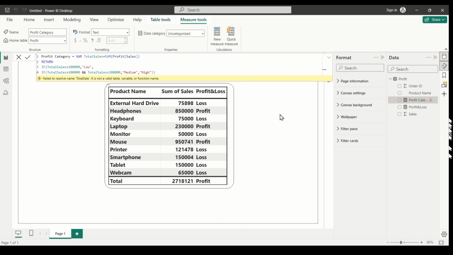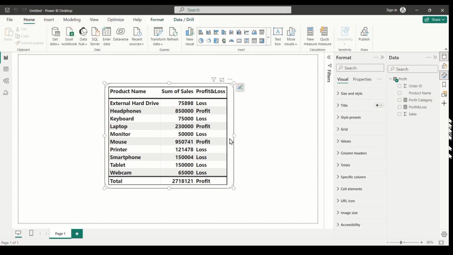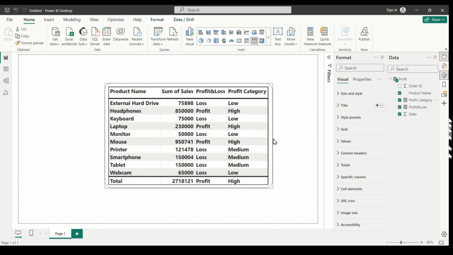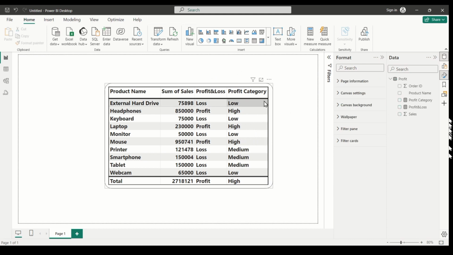All right, so we're going to click on our element and then check our new measure. Right, okay, so our profit category column has been created, and it is telling us that the values that are less than 100,000, it is giving us the value low, and the values that are greater than 200,000, it is giving us the value high, and the values that are between 100,000 and 200,000, it is giving us the value medium. So this is it, folks.